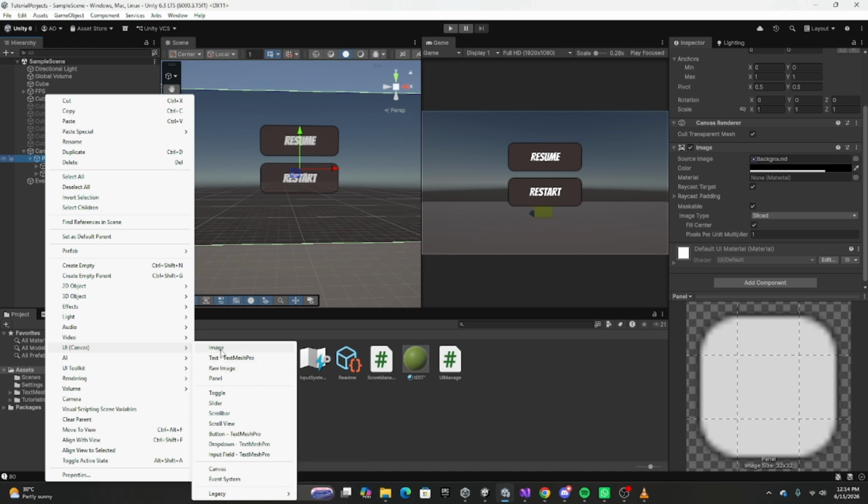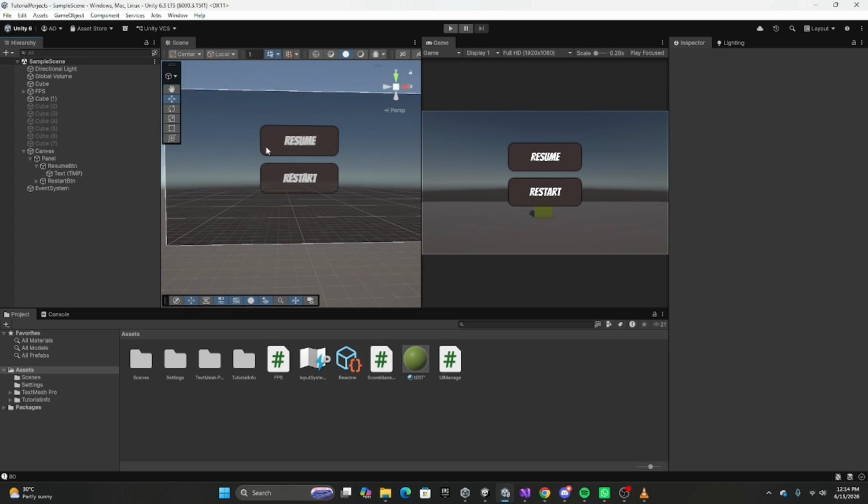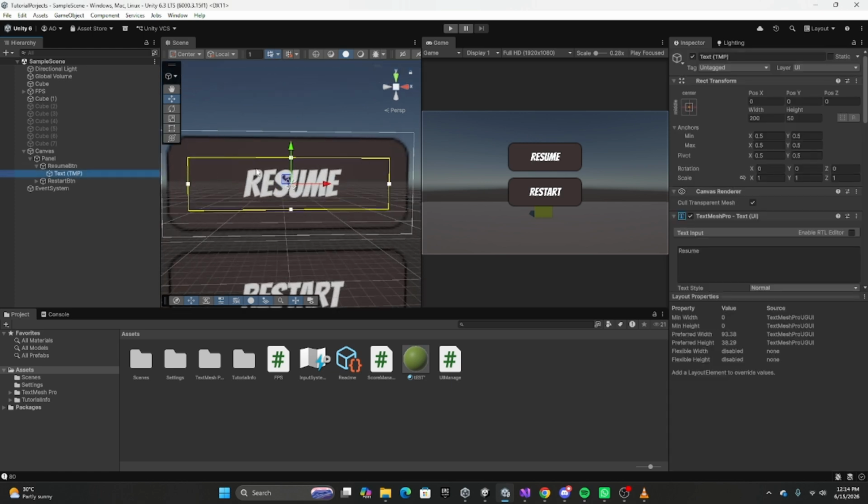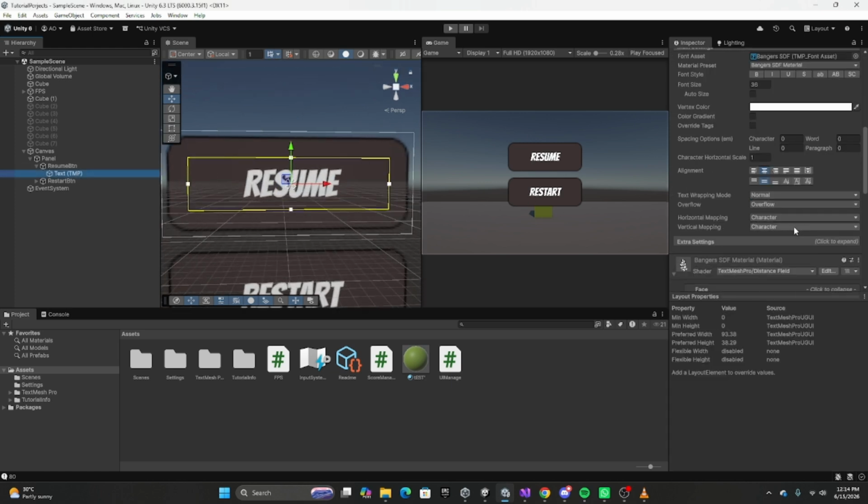I'm using the Legacy image. I'm not using Text Mesh Pro for that, because Text Mesh Pro does not have an image, right? Unity still maintains the Legacy image. For the text, which are these ones, I'm using Text Mesh Pro.